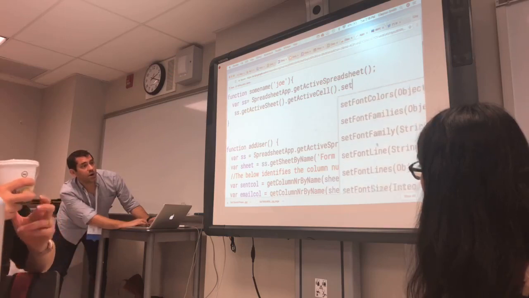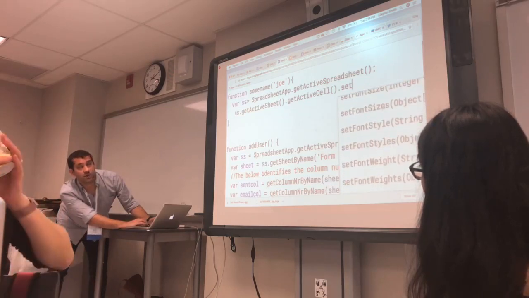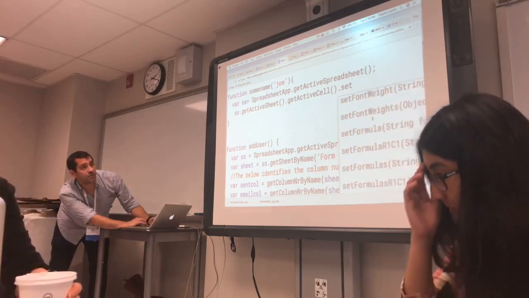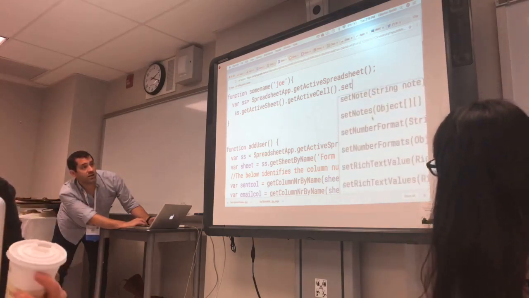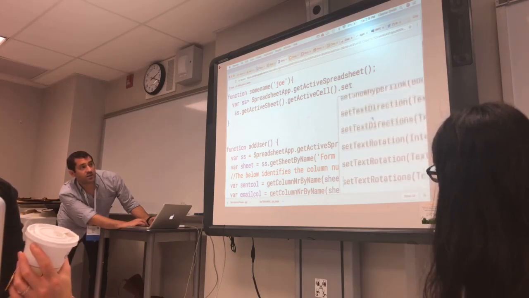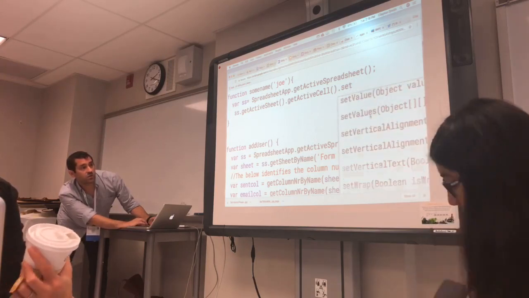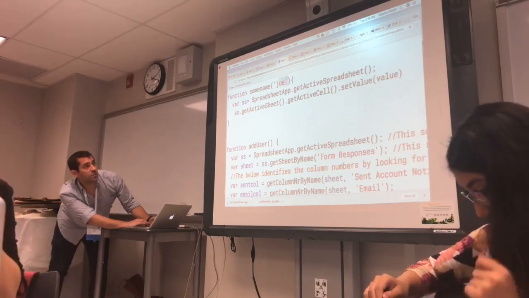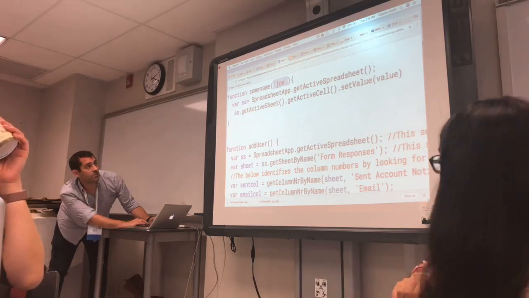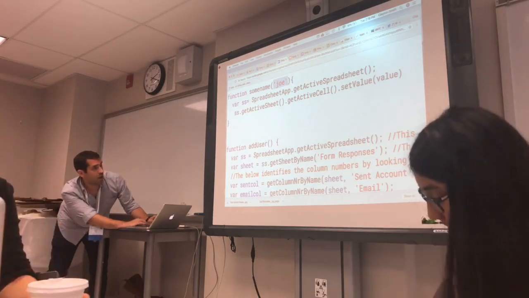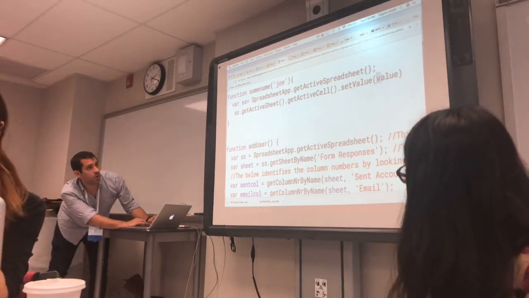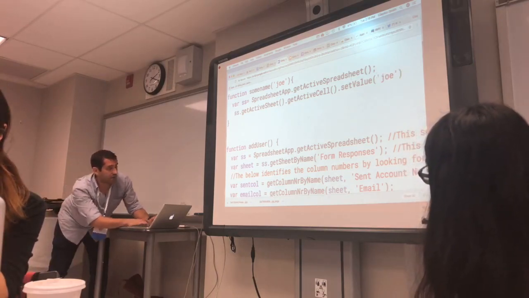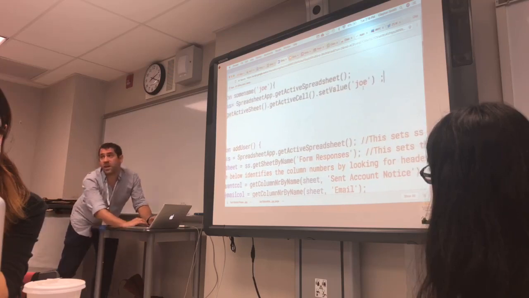And you can see I can set a whole bunch of things in here. If we're talking about different font sizes, different font styles, different font weights, it's all in here, and this is just a spreadsheet. So I'm going to set the value, set value, and I'm going to set the value to Joe. I could make Joe an actual variable if I wanted to, but we're going quick. So here's Joe. I end my line with a semicolon just to say, hey, my line is done.